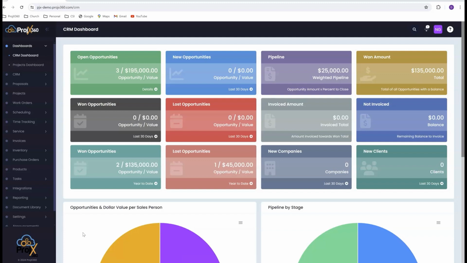We do everything from managing your sales opportunities to generating the proposals to all your project management, time tracking, scheduling, work orders, service work orders. We have a full inventory management system where you can actually allocate product to specific projects. And then for accounting, we integrate with QuickBooks, both online and desktop, and we integrate for database management with Portal.io.